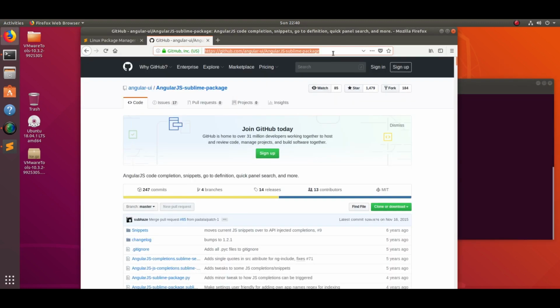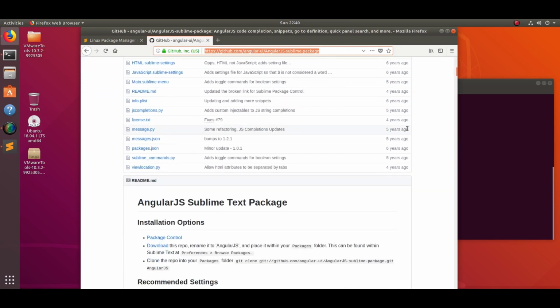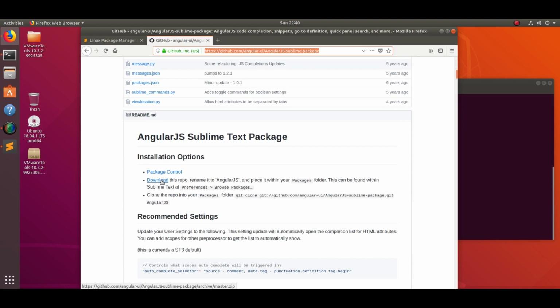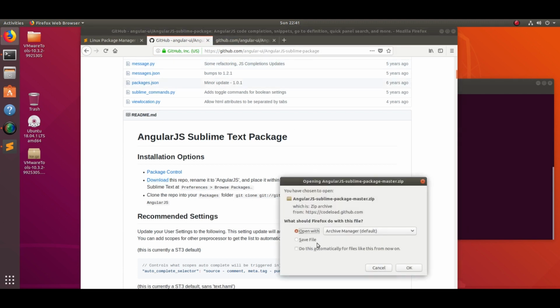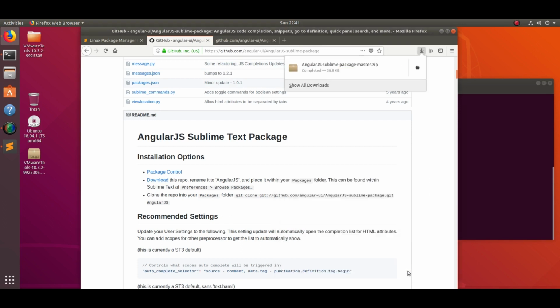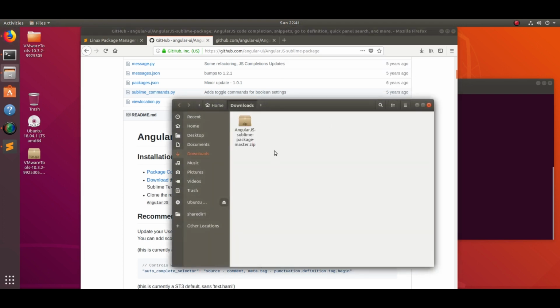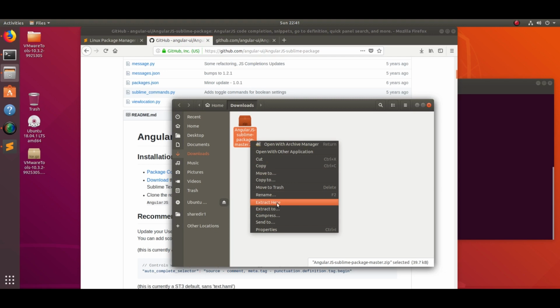So go to this URL github.com angular-ui AngularJS Sublime package. So in this GitHub project you can see how to install it. So first you need to download it. Download the master branch. So you can download it as a zip file. Okay, download has completed. So let me open it. Then right click, then extract here.